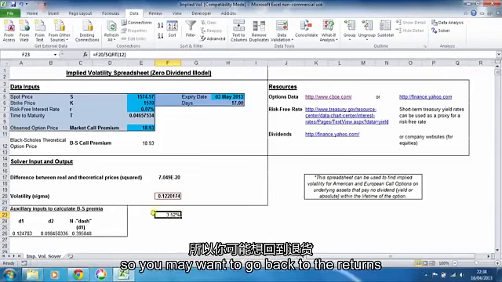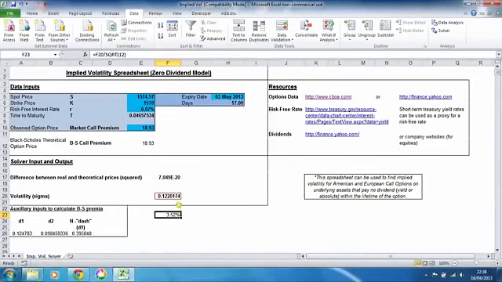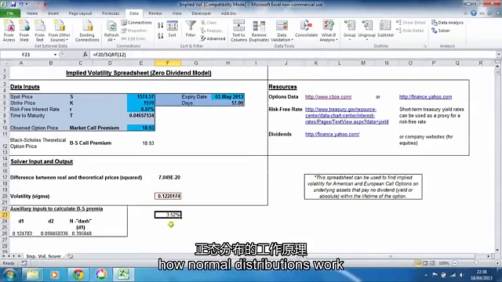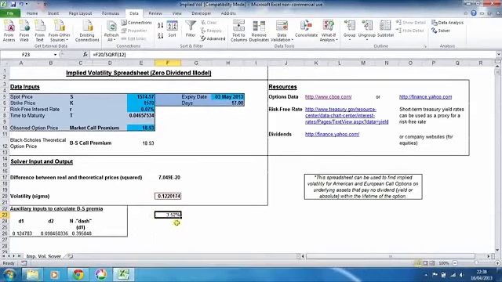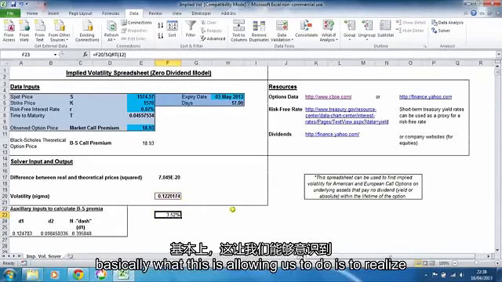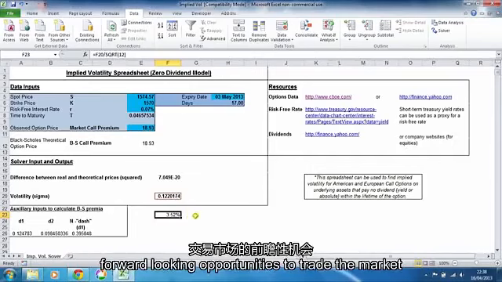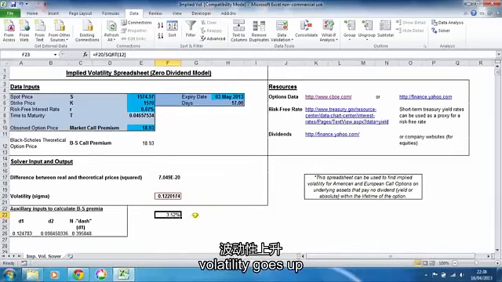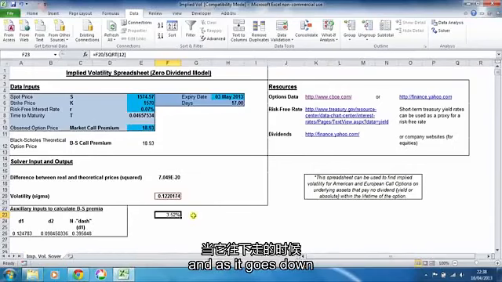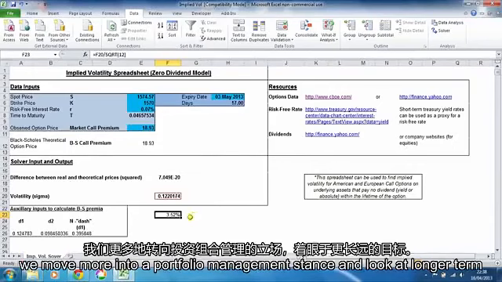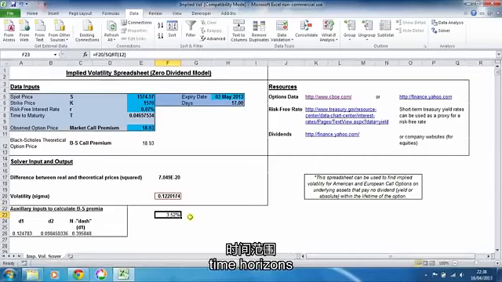You may want to go back to the returns distribution video and re-look at how normal distributions work and remind yourself of returns distributions in general. And basically what this is allowing us to do is to realize our forward-looking opportunities to trade the market. As implied volatility goes up, we can look to make profit from shorter term trades, and as it goes down, we move more into a portfolio management stance and look at longer term time horizons.